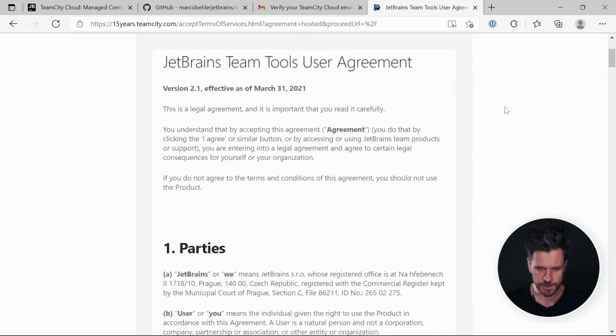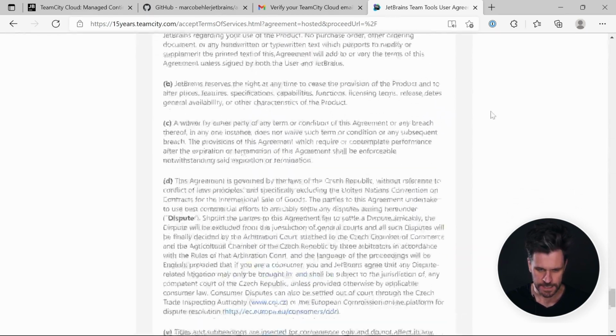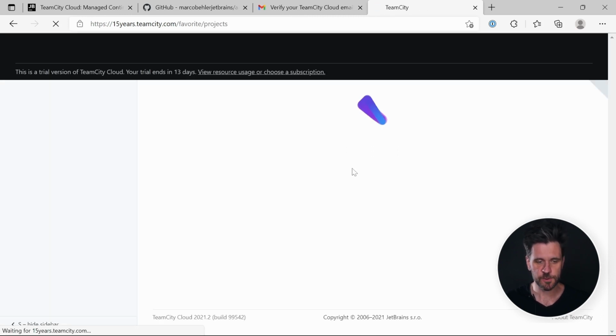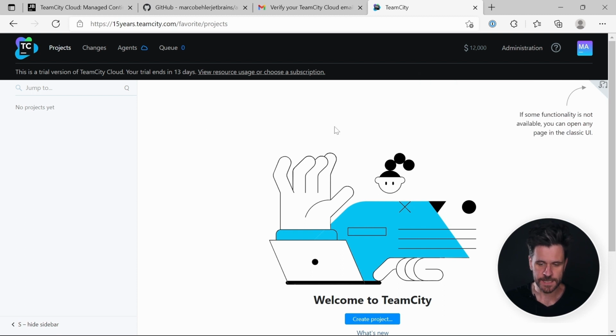Now again, I'm going to carefully read the agreement here. Even scrolling down takes some time, but I do agree, right? And then I just have to wait a couple of seconds more, hopefully, and I will be prompted with my fresh 2-week TeamCity trial account. Now, what you'll see at the beginning is the TeamCity overview page, where you don't have any projects yet. So there's nothing too exciting going on here.